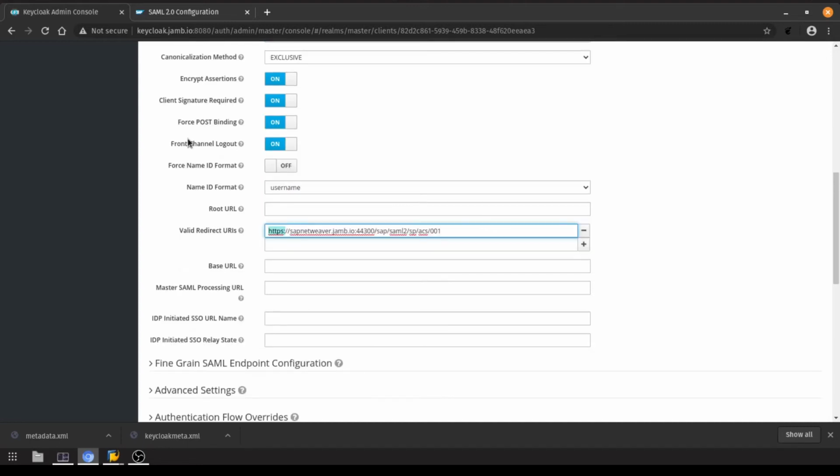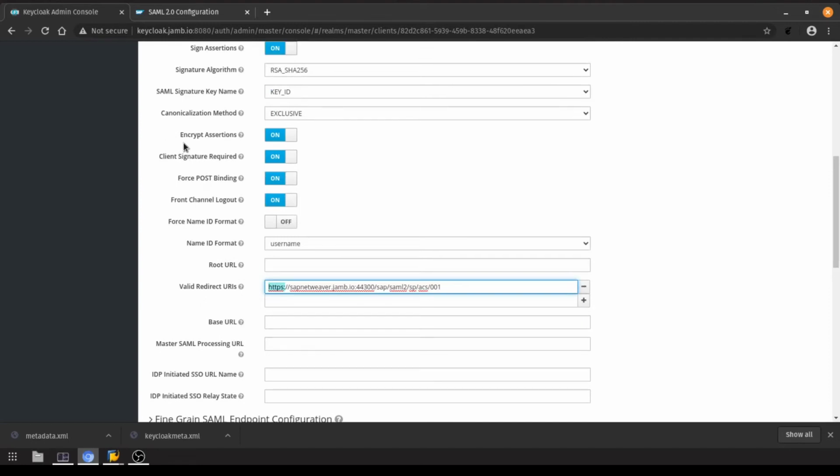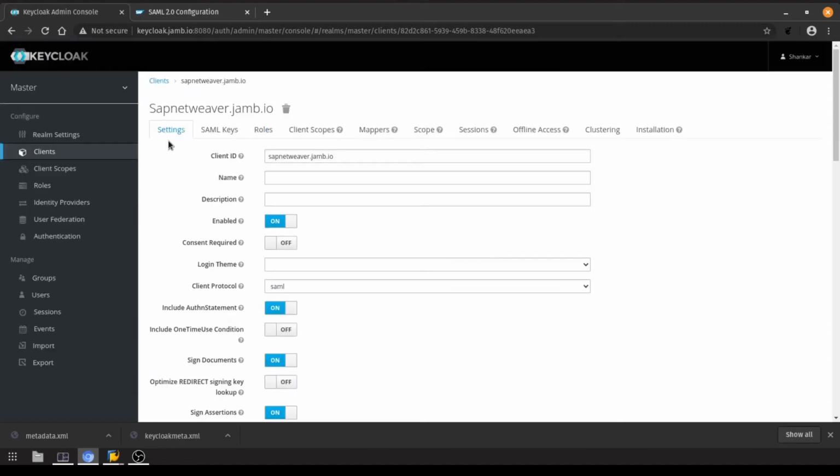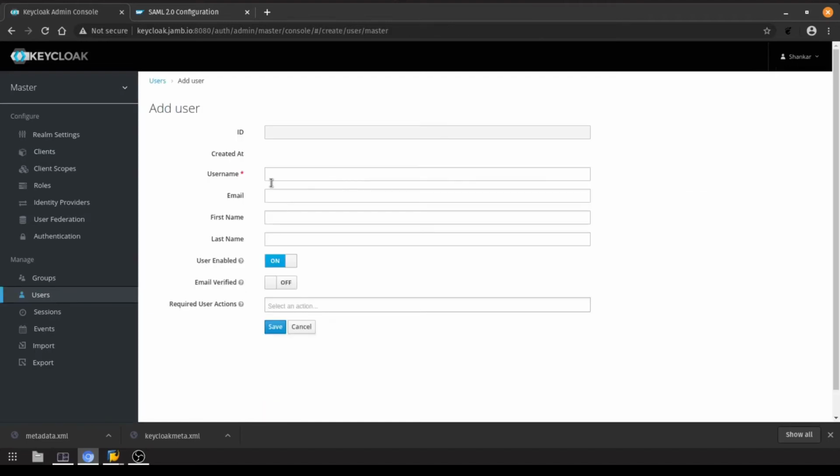With this step, we have a bidirectional trust set between Keycloak as identity provider and SAP Netweaver as a service provider. Now the next step is to create a user in Keycloak and SAP Netweaver. So since we are already in Keycloak here, we will create a user. So I will say add a user. I will add Tony Stark as a user. And if you don't know who Tony Stark is, you should start Googling now.